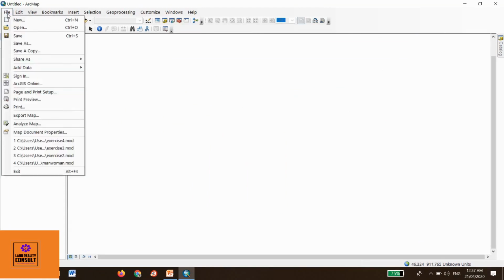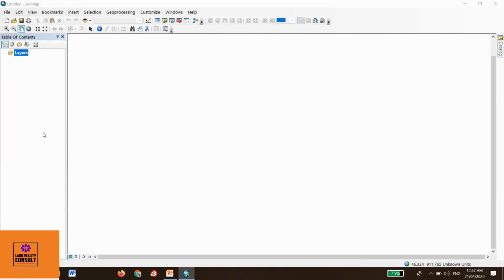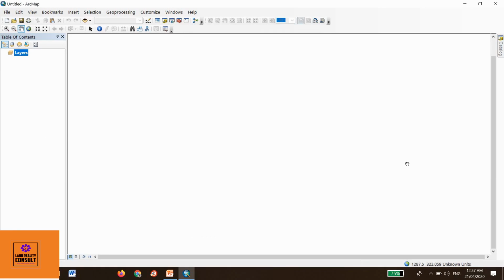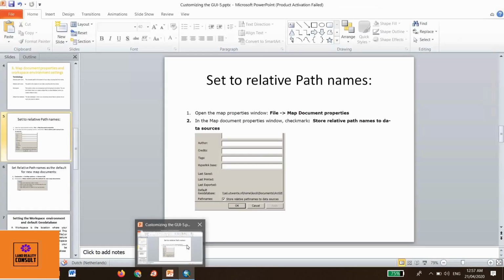Go to file, scroll to map document properties. Voila, it is open. The dialog is open, and the path names, check this and then apply and then save. Okay, so the relative path name has already been activated.